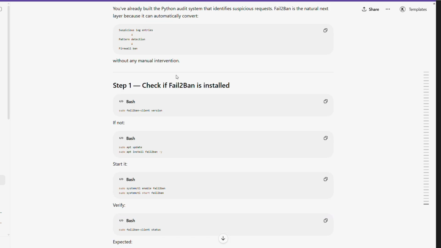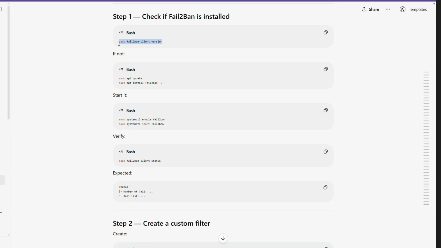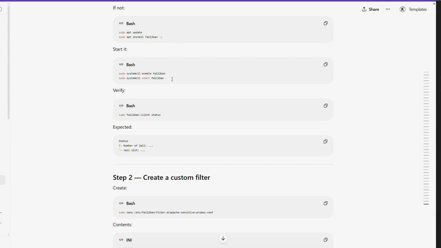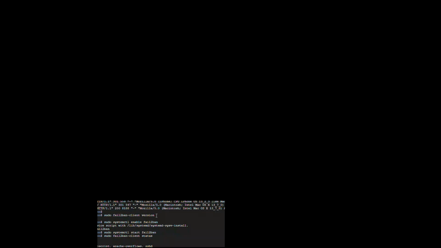So what we're going to do is first we'll do that command just to check. So I've done that. It is installed, so I don't have to worry about installing. And then we do enable. So we enable Fail2Ban, then we start it, check its status, and here we are on the server. So the version 1.0.2, I've enabled it, synchronizing, and I've started it, and check the status.